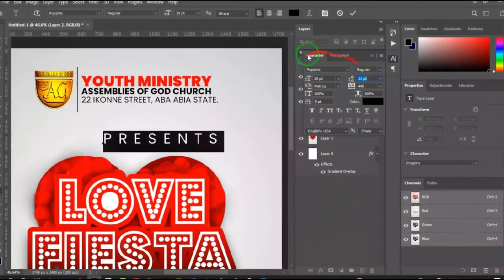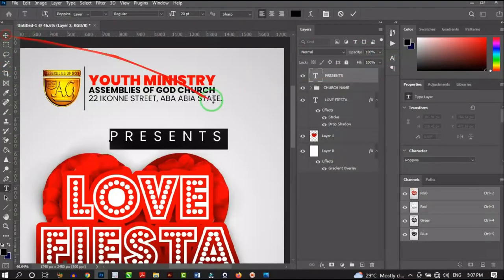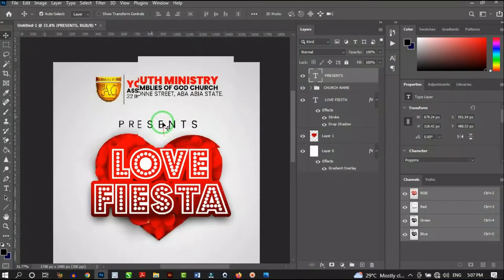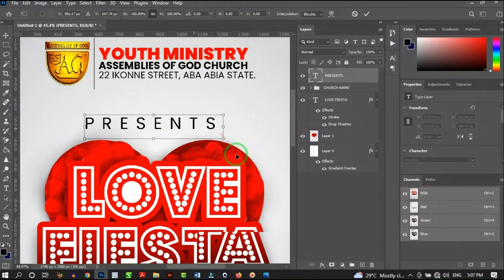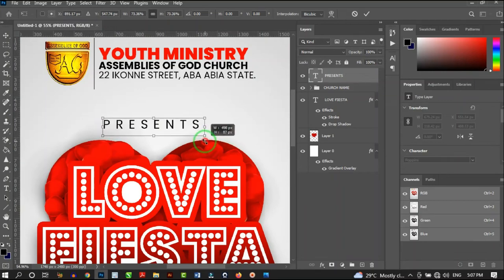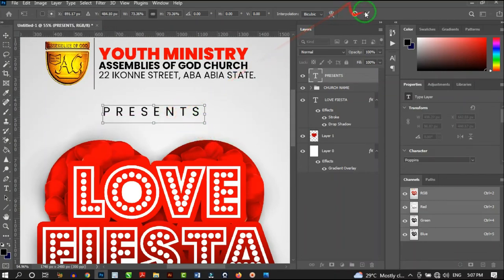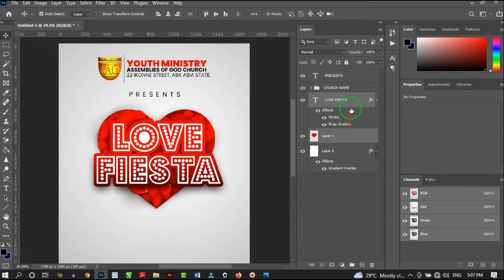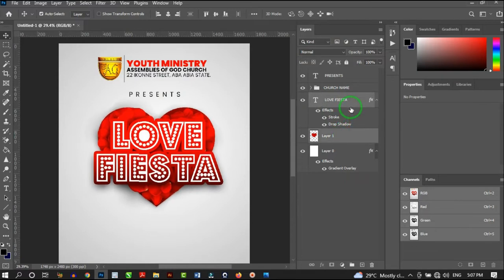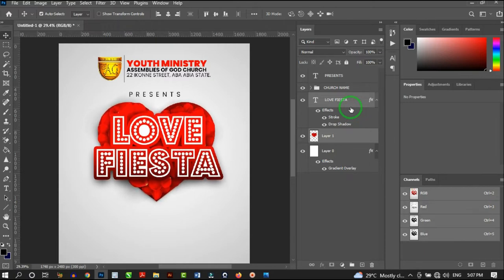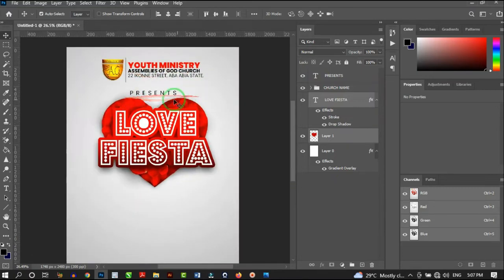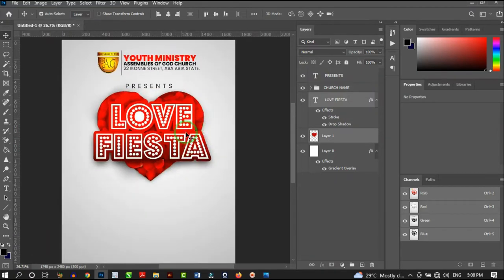So with that, we're going to close this up and hit okay and bring your present to the center of your design. But present is too large, so I'm going to press Ctrl T, hold Alt and reduce your present just like that. Take it up a little so you can have more space down the design. And then we're going to hit Love Fiesta on the layer, hold shift and click on the love shape, and using your direction keys on your keyboard, you can take that up a little, and that looks very perfect and nice. So we have the church name here, present, love, fiesta. Very cool and very nice.